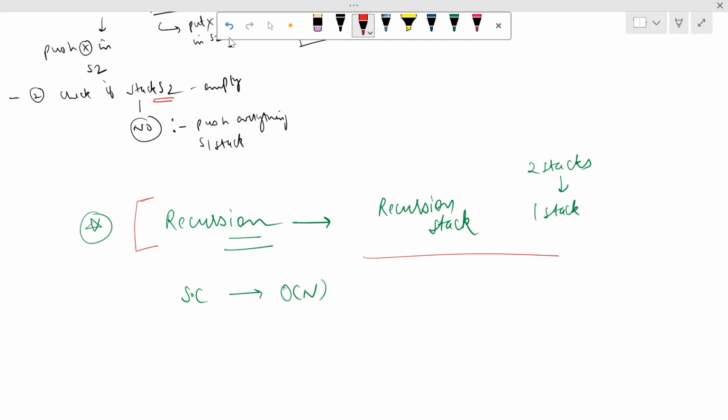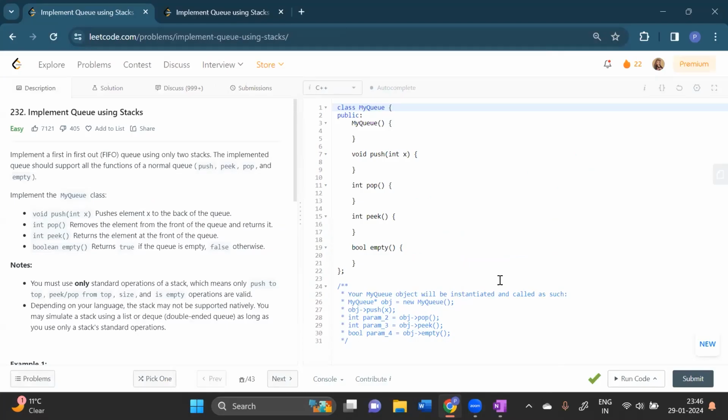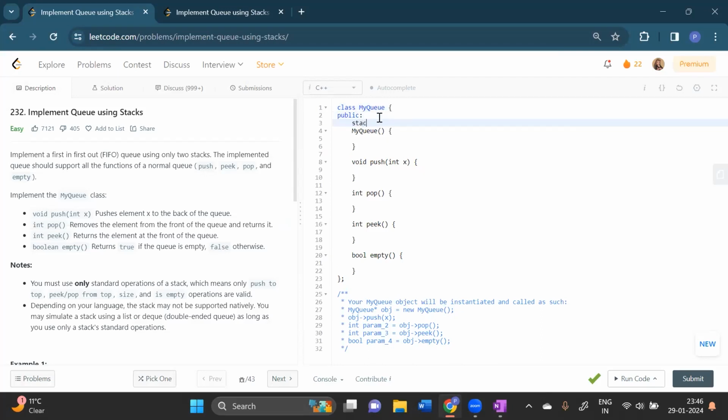I will not be doing a dry run because we did one already when discussing the approach. But if there is any doubt, you can always comment down in the section. So this is the code that has been given. Basically, I will initialize two stacks, S1 and S2. My queue constructor has been called.